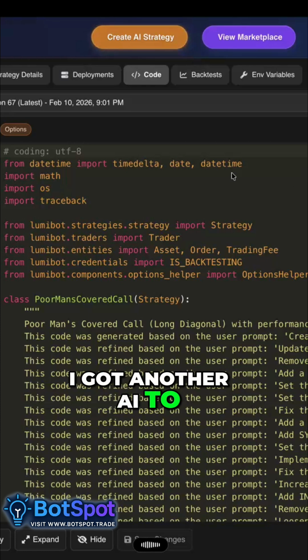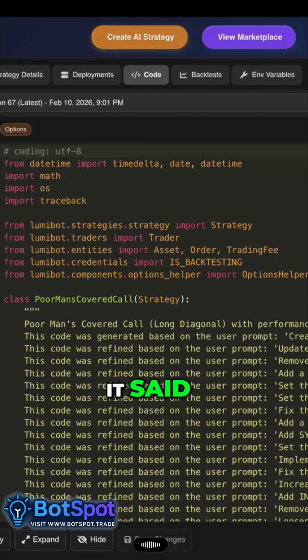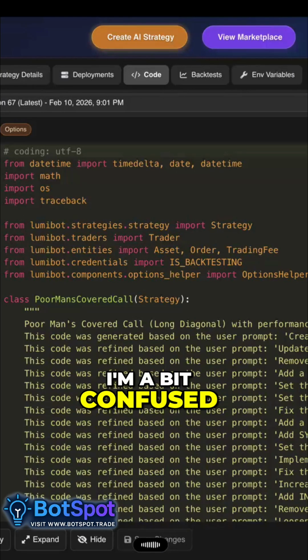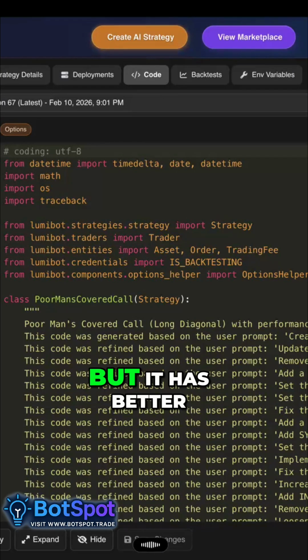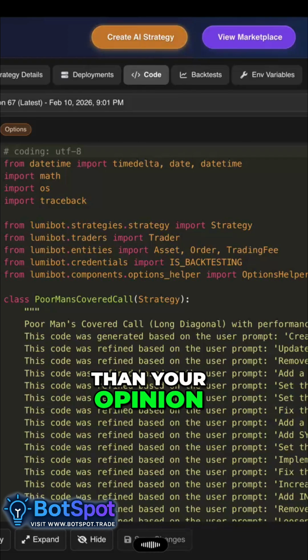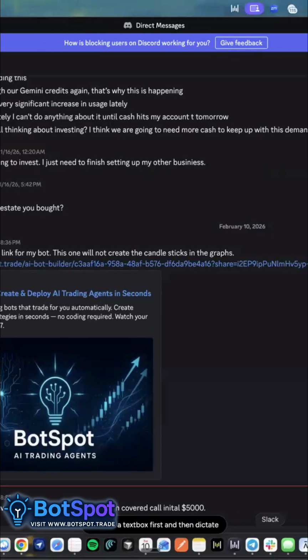I got another AI to review this, and this is what it said. And I think you could do your analysis, and I'm a bit confused as to why you weren't able to see this, but it has better visibility than you. So I trust it more than your opinion. But yeah, I think we need to make this fix.